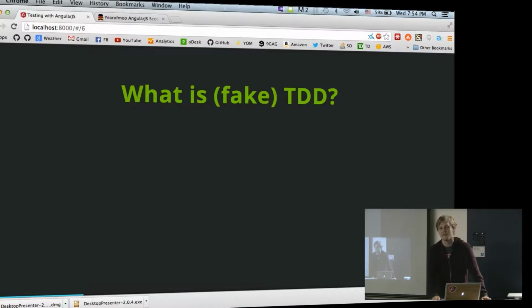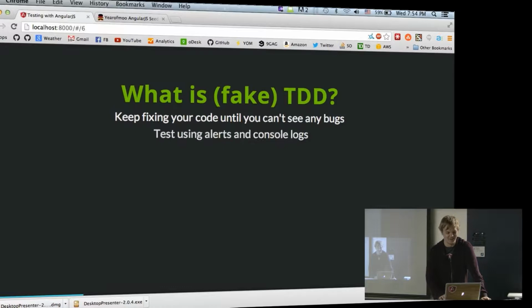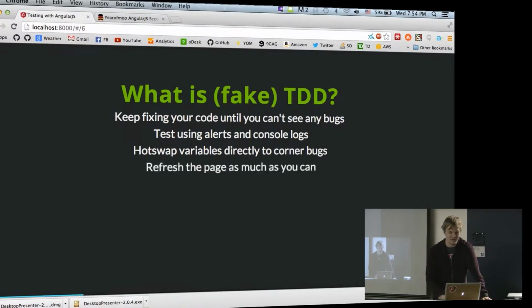The way that I see it, there's 2 types of TDD development styles. There's TDD and there's TDD. Let's talk about the fake one first. Raise your hand if you fall into this category. You keep fixing your code until you see any bugs. You write something, you keep refreshing, you keep going through it, and so on. You use alerts and console logs. Now, there's nothing wrong with console logs, but if that's your only tool, then there's something going on. And in order to figure out certain cases and functions and internal code, you change variables on the fly just to make your way into other areas. You refresh the page as much as you can, and if you don't see a bug, it's not there.